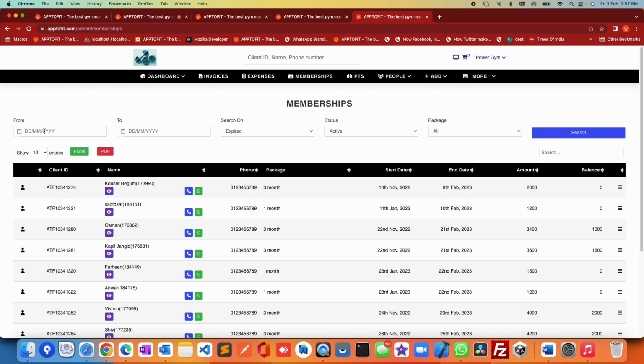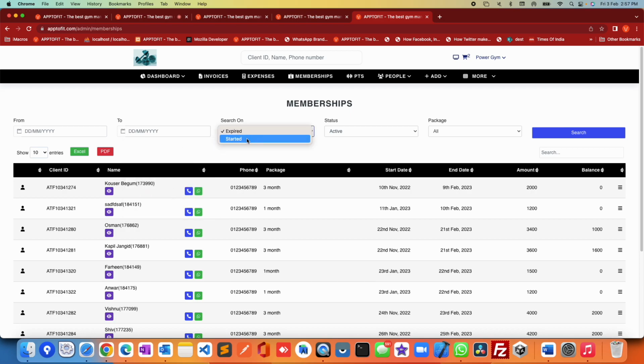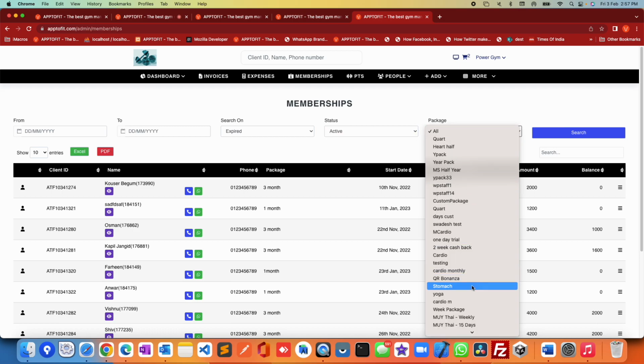And if you want to search for any particular membership period, then you can do it with from and to, and search on either when it started or when it is going to expire. Or if you want to see all inactive memberships, or only based on the package, you can see from here and you can search.